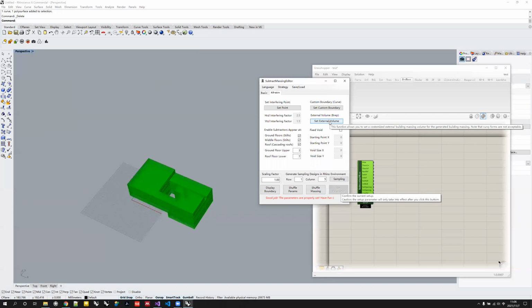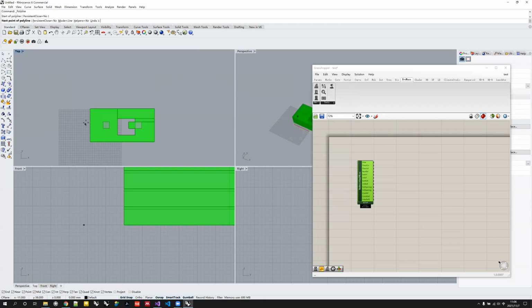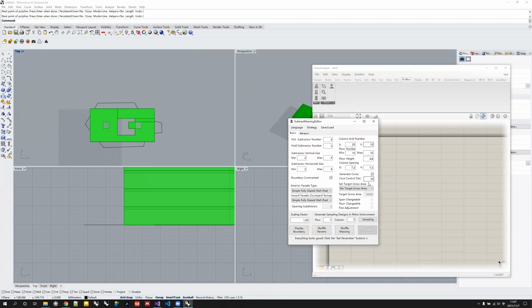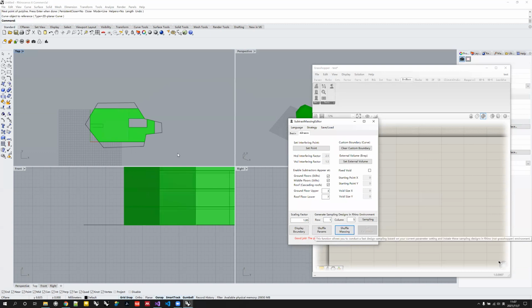All right, so the same thing here is about the custom boundary and the external volume. The external volume is very similar to the additive one, but I will just show you an example of how you can define a custom boundary. All right, so we draw the custom boundary here. But when you use the custom boundary, it's more wise to disable the generate core function. And let's say we set the boundary. So in this new function, because in the previous one, when you're using the custom boundary, there would sometimes be very thin volumes in the generated design.